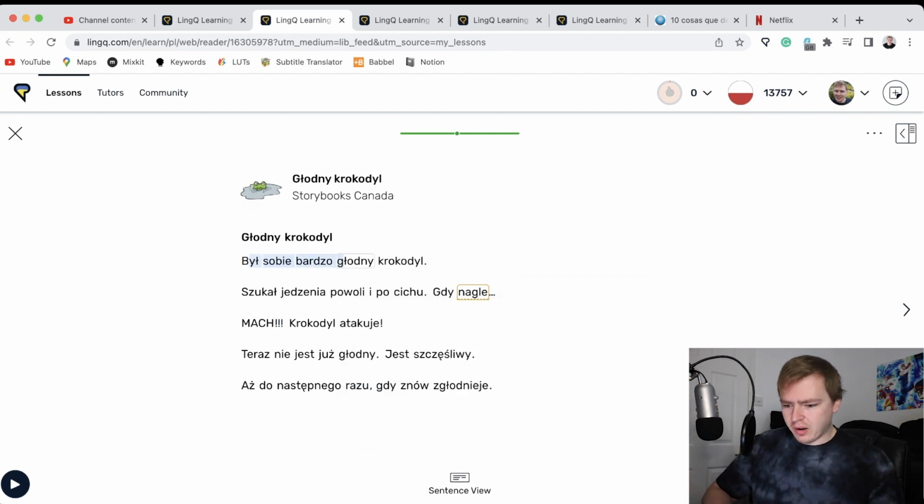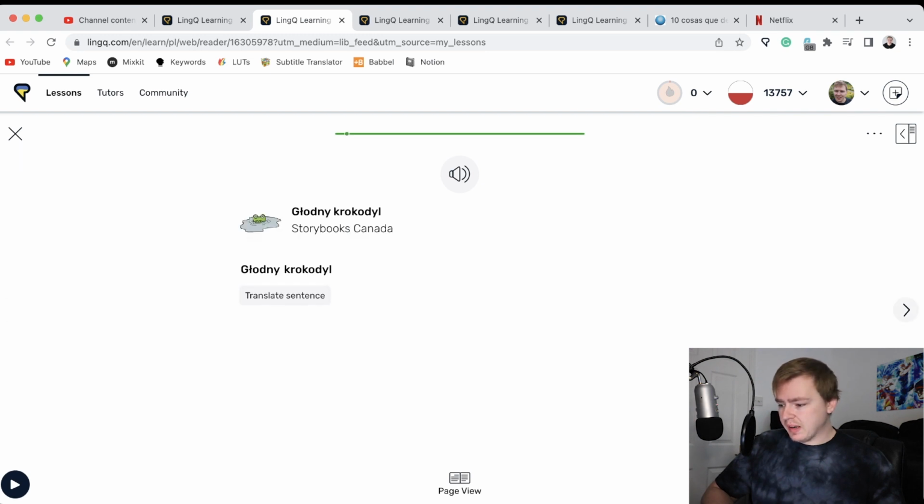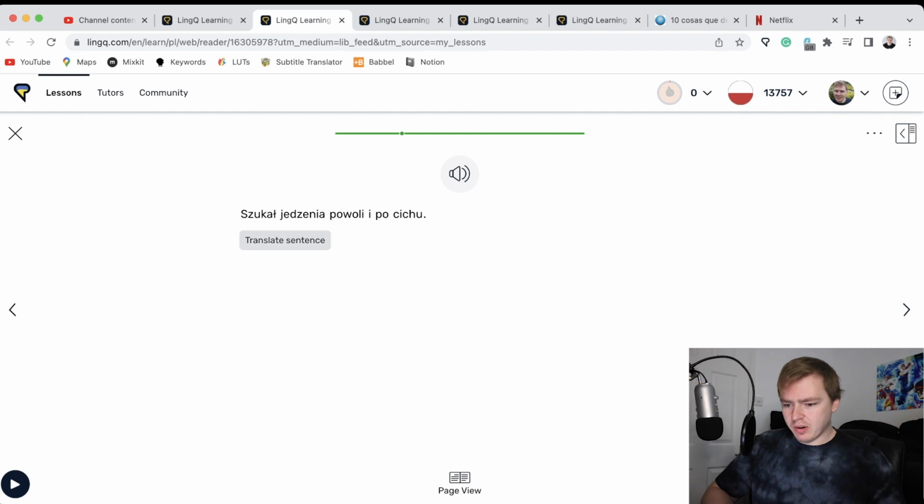You can also highlight whole sentences. Highlight the whole sentence and it will tell you, or even easier than highlighting the whole sentence would be to go down to the middle at the bottom here, sentence view, and you can go translate sentence. Once there was a very hungry crocodile, and you can start from the beginning if you wanted to, but I already know that means hungry crocodile. Here, he searched for food slowly and quietly, and you get the idea.